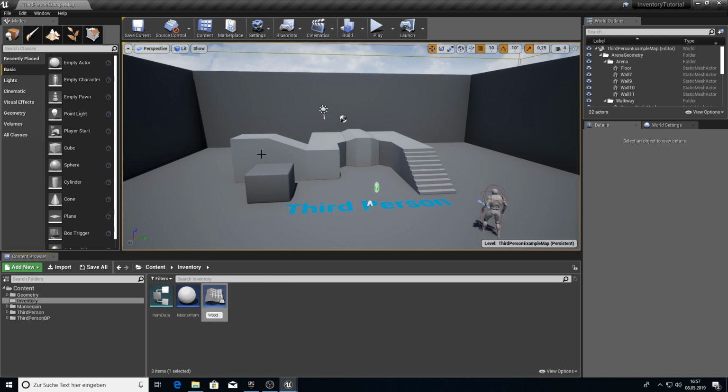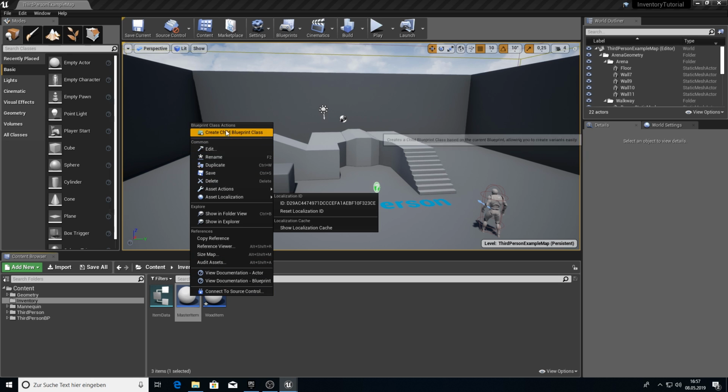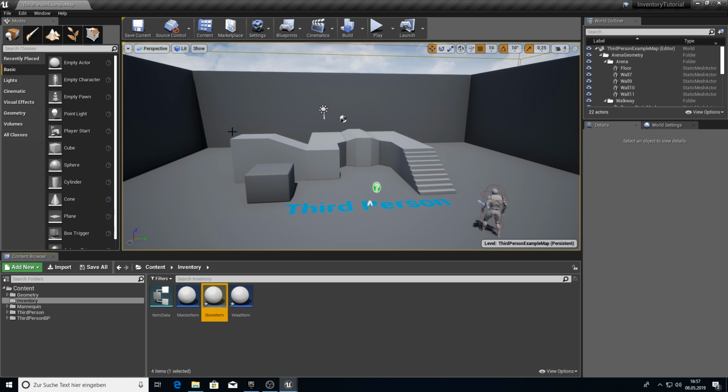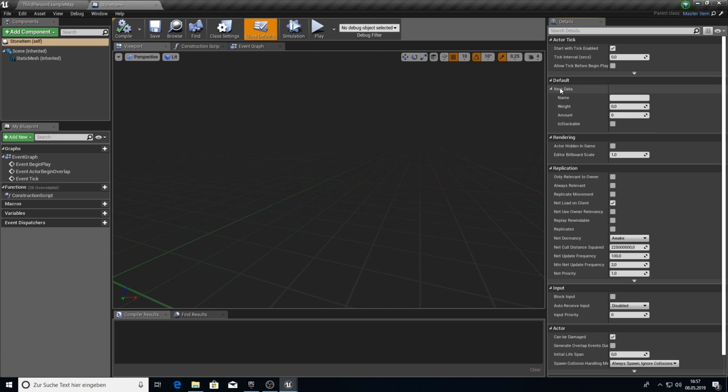Make a right click, create child, and type in wood item. Make the same again for a stone and for an apple. Let's change their data. So the stone gets the name stone, some weight, and amount, and will be a stackable. Same goes for the wood. The name is wood, weight, yeah, let's make 1.5, and the amount will be 1. Also stackable, and the apple will be 4, not stackable, so just leave it stackable as false.